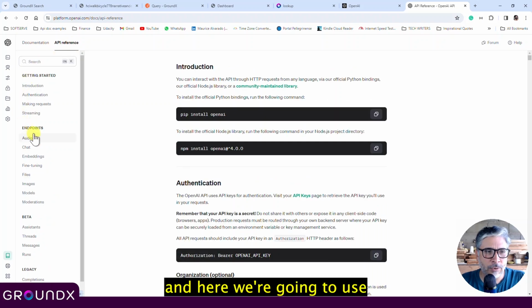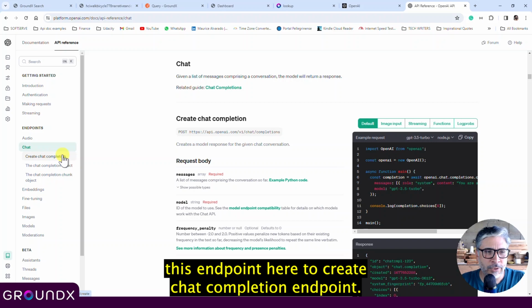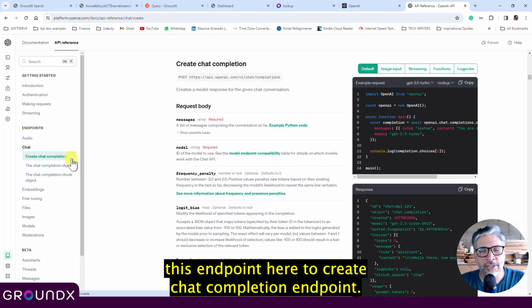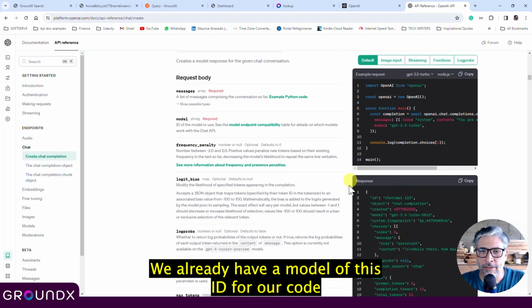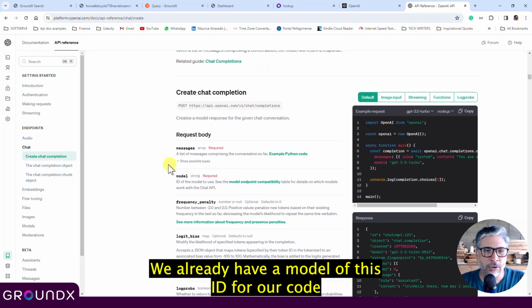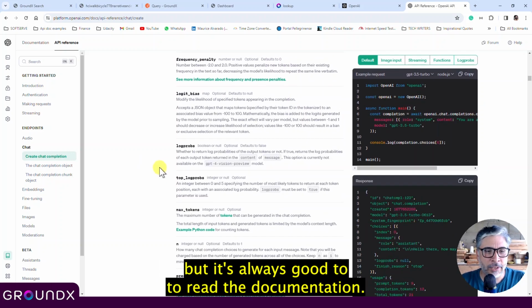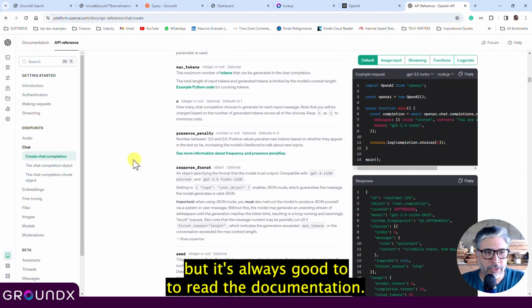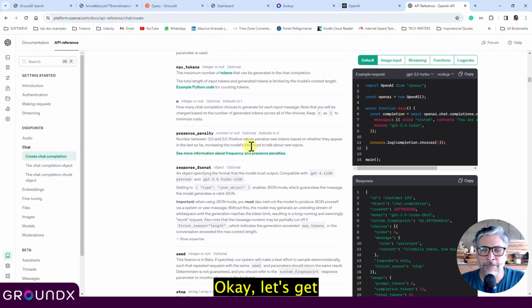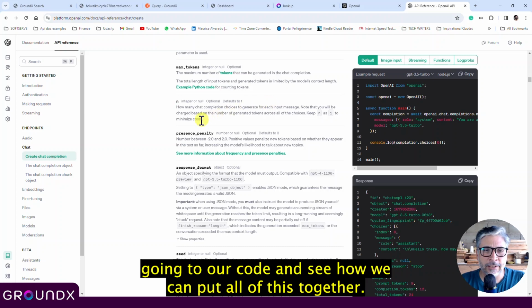And here we're going to use this endpoint here, the create chat completion endpoint. We already have a model of this for our code that'll help us simplify things a bit, but it's always good to read the documentation. Okay, let's get going to our code and see how we can put all of this together.